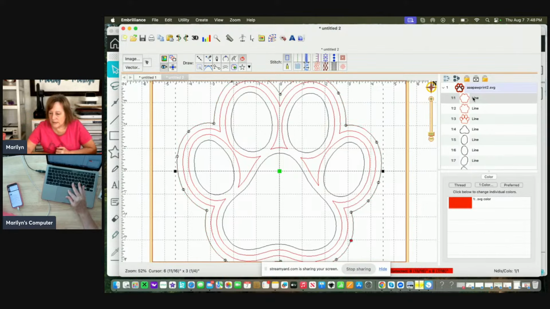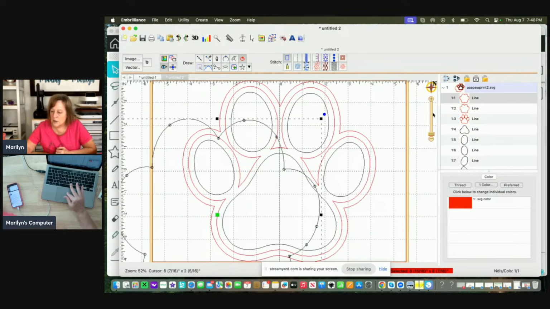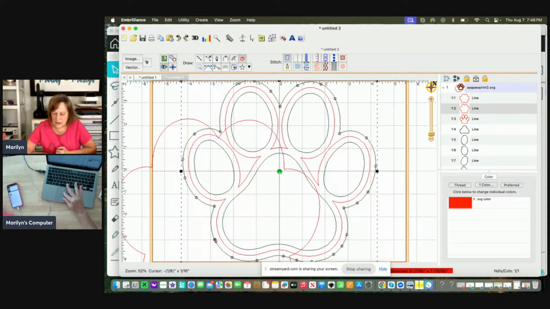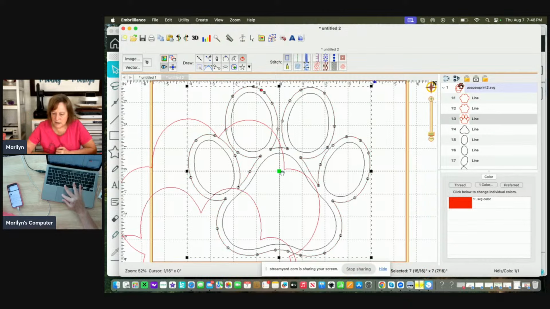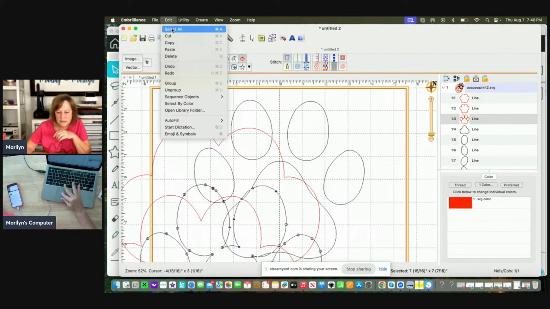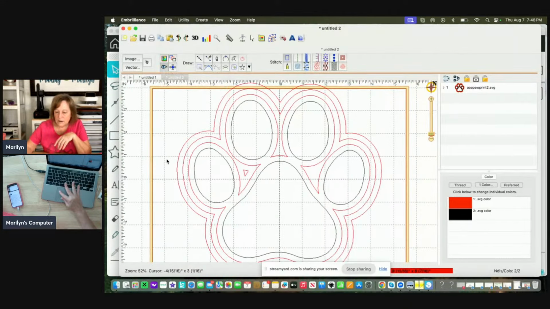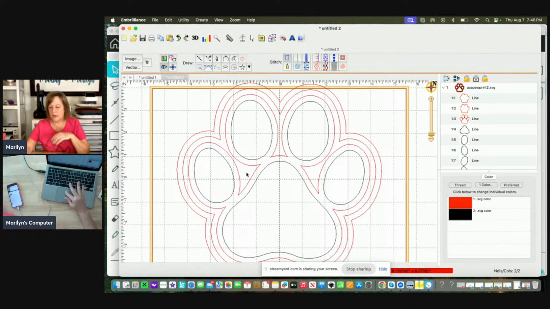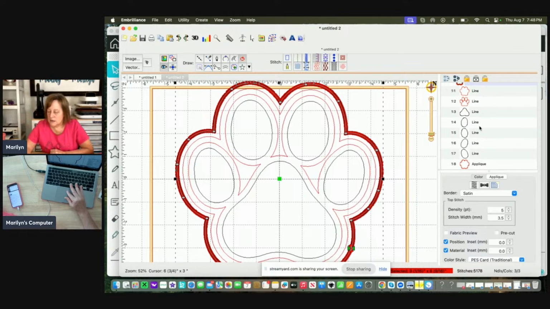Now let's see, what's this one? Let's kind of move these and see what it's going to look like. Okay, so I think I know what I'm doing with this. Let's go undo. All right, so we are going to take this outermost and we're going to change it into an applique.